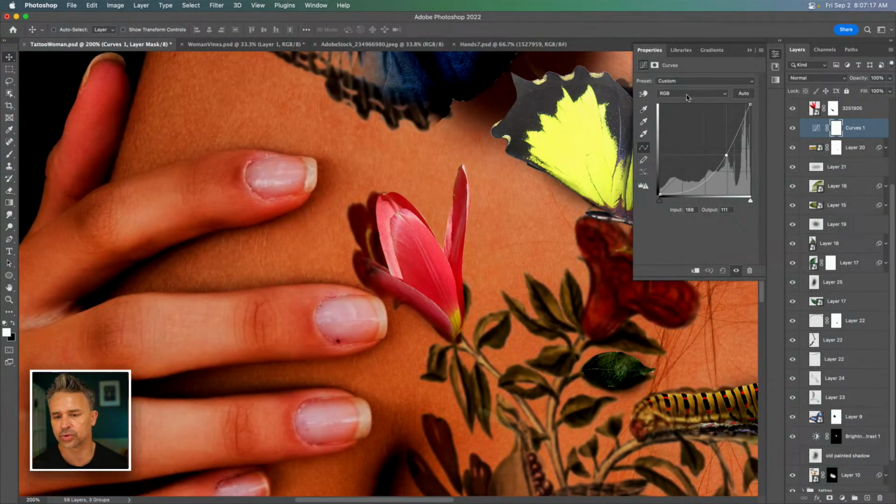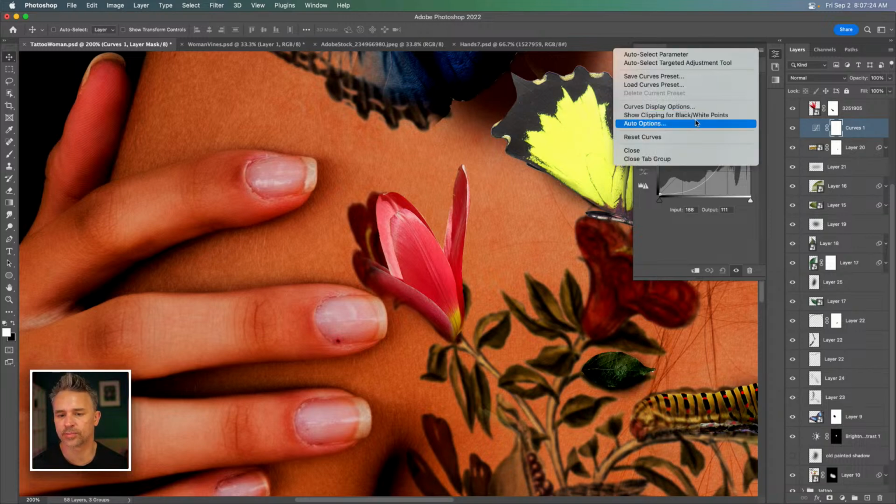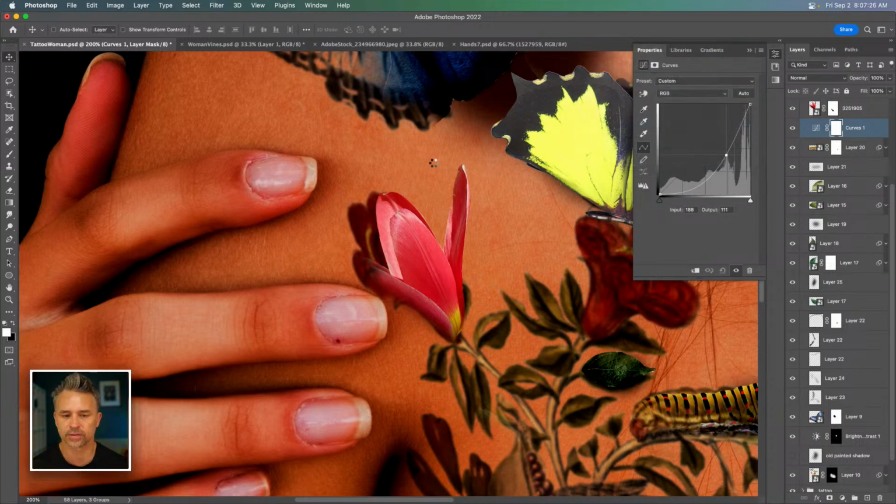But anyways, this is what we get. We get more control over the color, right? That's what curves is going to give us. There's different ways to dive into the options, the auto options for curves, but I don't think I'm going to go there, right?